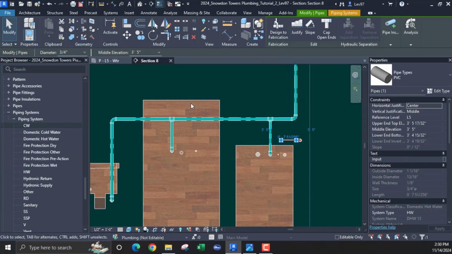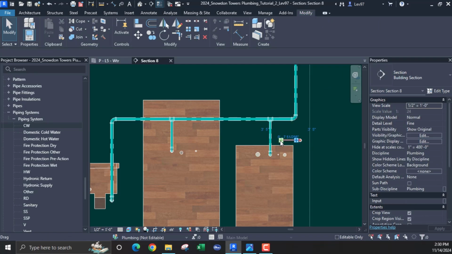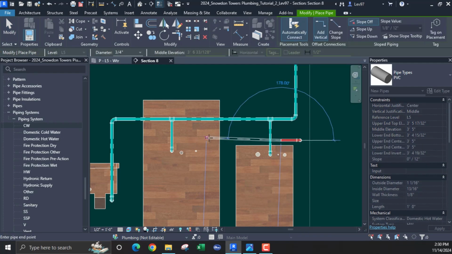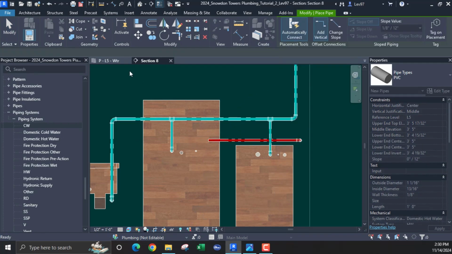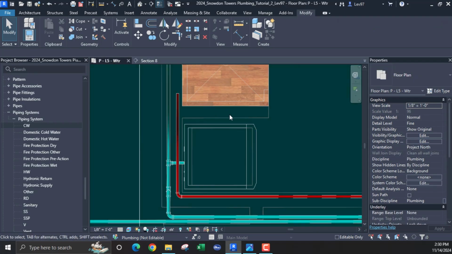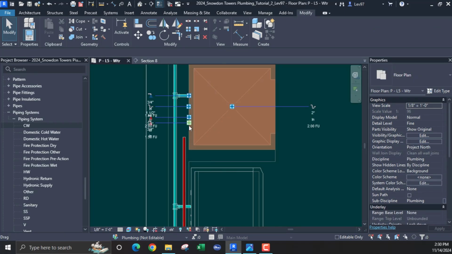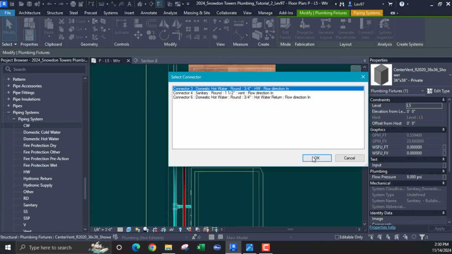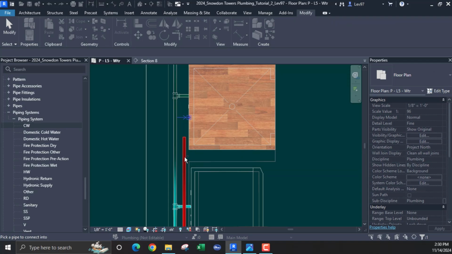Let's go back. I can move this pipe over there. Okay, so that's 3/4 inch, and let's tie it in. Connect into hot water, and we have a connection.